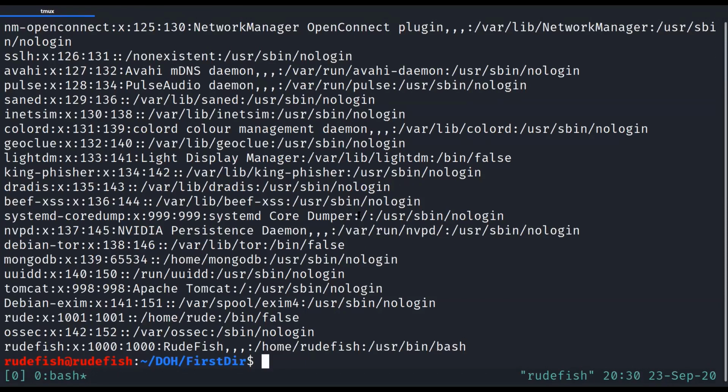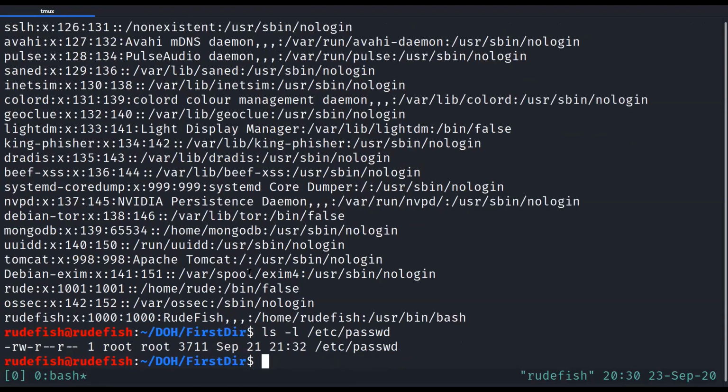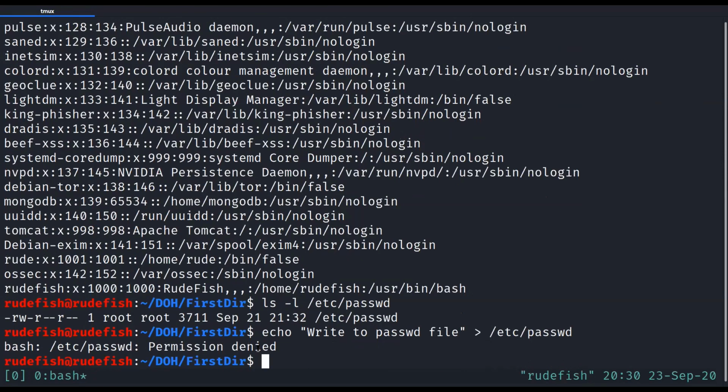So let's try to write to the file instead. From what we can see, we should not have write permission on this file. So let's do echo, say write to passwd file, and try to write to this file, and we'll get a permission denied. That's because we don't have write permission on that particular file. So to write to a file, you must have write permission. To open a file, you must have the read permission.